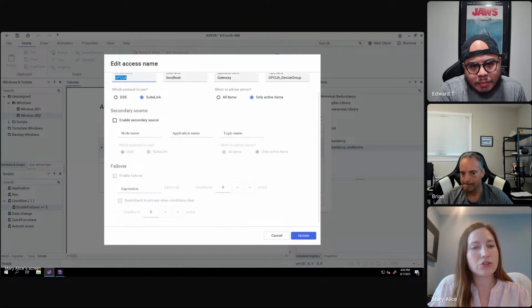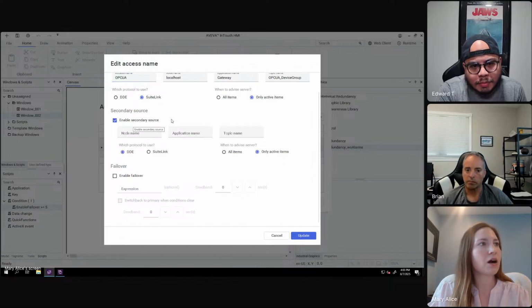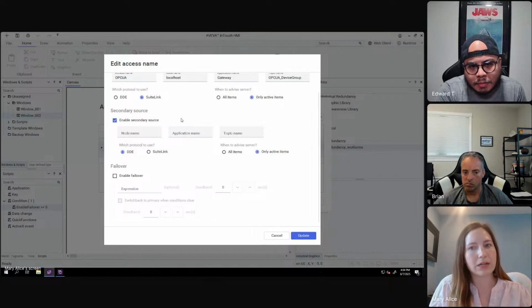This typically designates the tags that we're pulling in and how often we're pulling that information. In order to set up IO redundancy, you can check this box to enable a secondary source. When you enable this secondary source, you can also specify an expression or a condition that will trigger the failover to that secondary source. So this is the IO redundancy piece and how we can set that up.